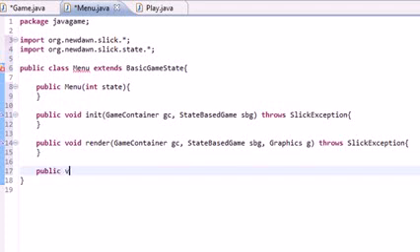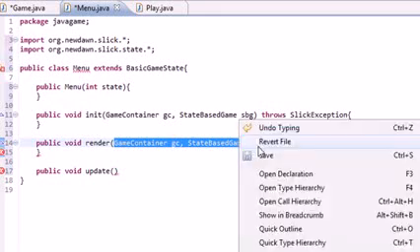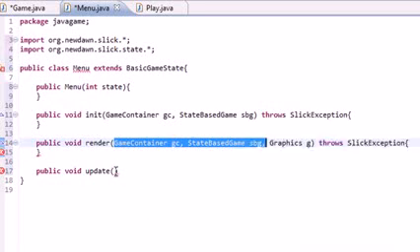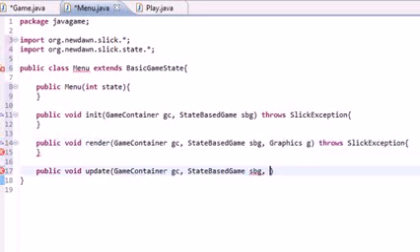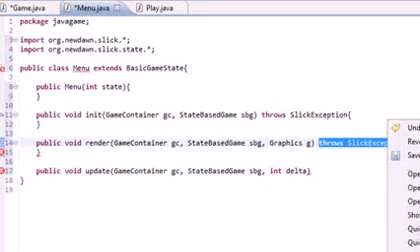Public void update. Now update takes 3 parameters: game container, state-based game, copy, paste that in there. And the last one is int delta, and I'll explain that to you guys later on. And this throws a slick exception too.